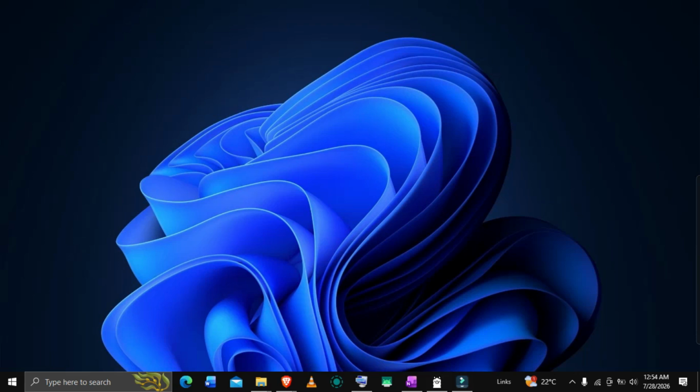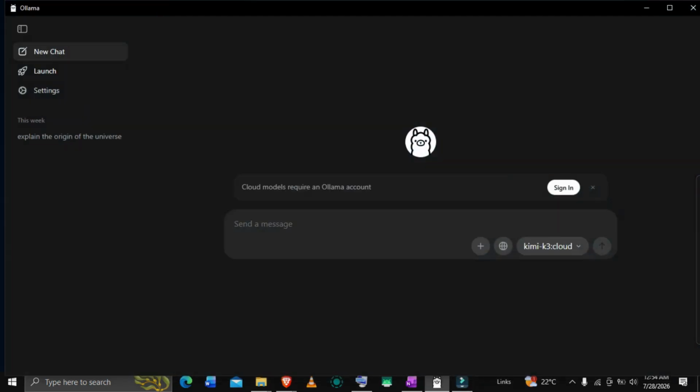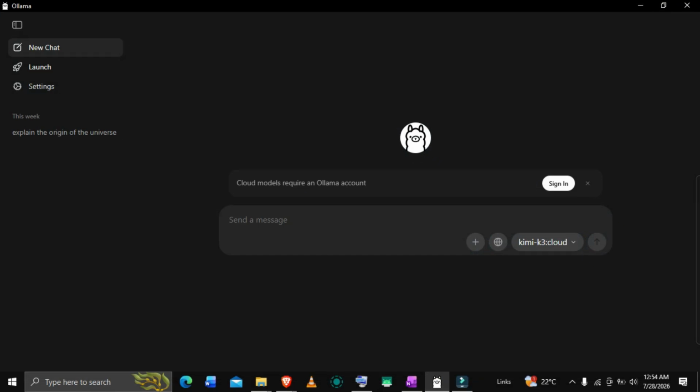Hey everyone! Today we are taking a look at how to change your local model download location directly inside the desktop interface. Let me walk you through navigating the settings and updating your storage path step by step.